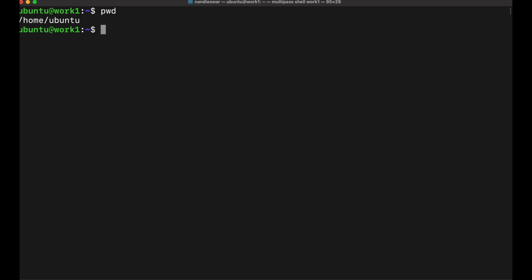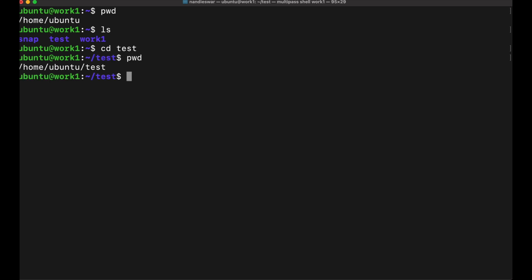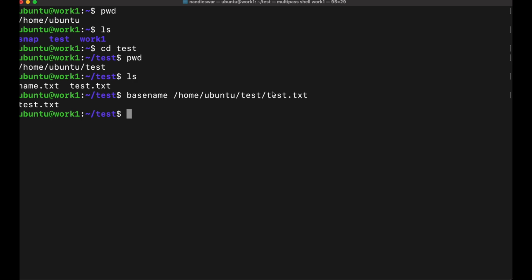And next we have the basename command. The basename command extracts and displays the final component of the path, like the last folder or the file name, as shown in the example. It is useful when you need to focus on the specified file or folder name at the end of the path. It extracts only the end of the path.